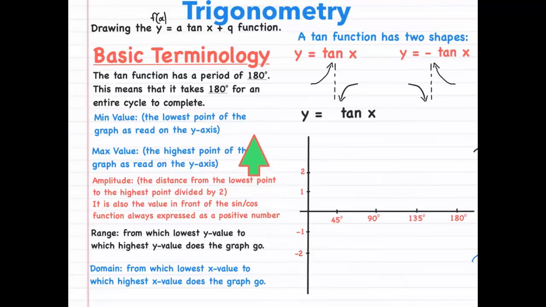So if we have 360 degrees on the x-axis, then it will complete itself 2 times. On this axis, we go all the way up to 180, so it will just complete itself once. Again, a tangent function has 2 shapes. For a positive tangent function, it looks like this. If that is the line that we can draw right in the middle of these two, then it goes from that point upwards, and then it goes downwards.